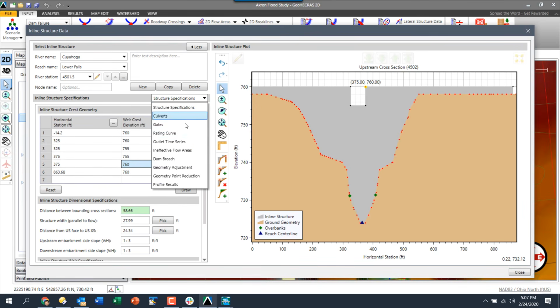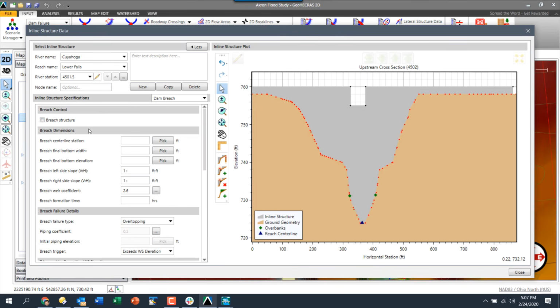We want to go to dam failure, so go to dam breach. We'll say breach this structure. We'll say the center line is at the center of that. We'll say 350. Bottom width, let's say it's 50 feet. Bottom elevation, we'll come in here and pick this value right here. Let's give it a side slope of 1 to 3 for angle of repose. And we'll say it's going to fail in a half an hour.